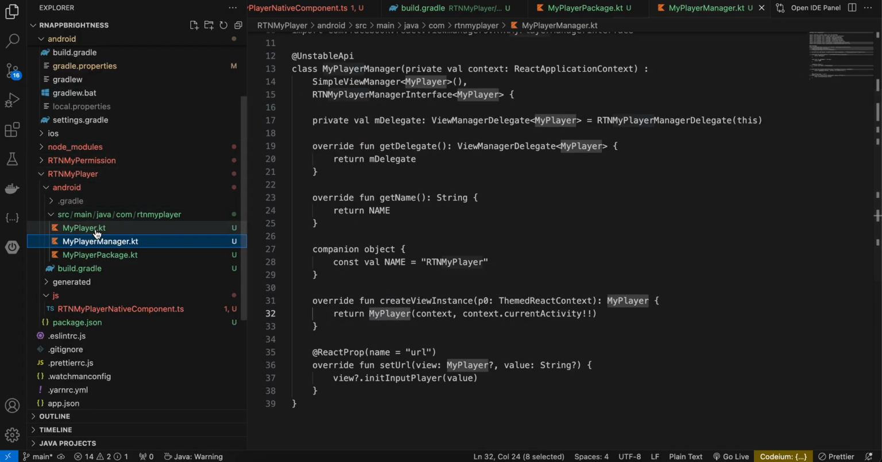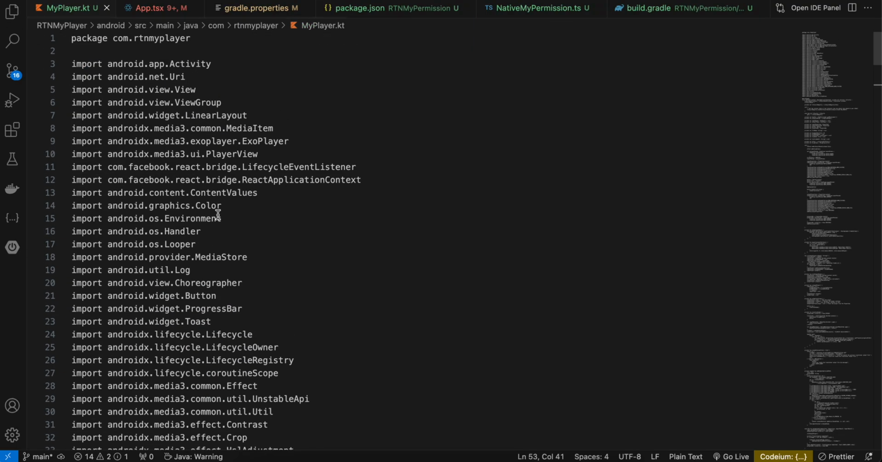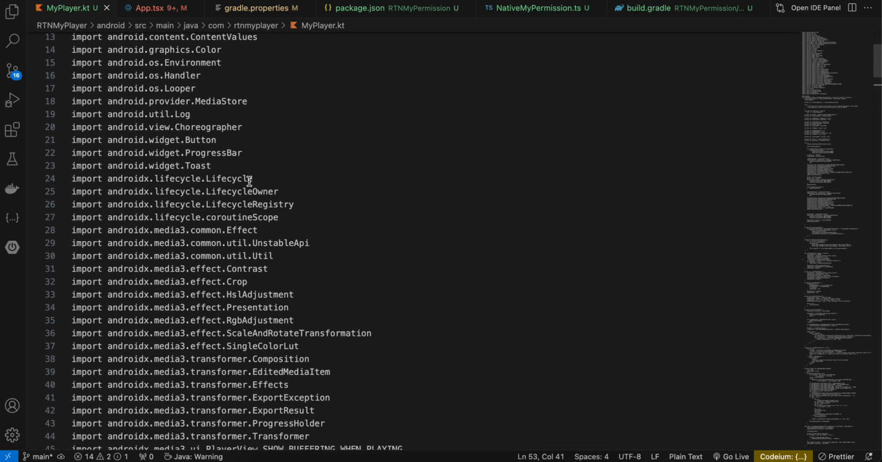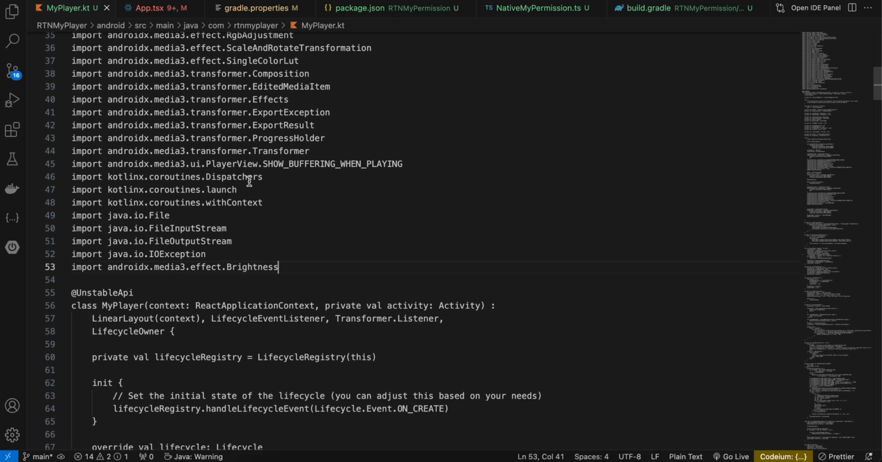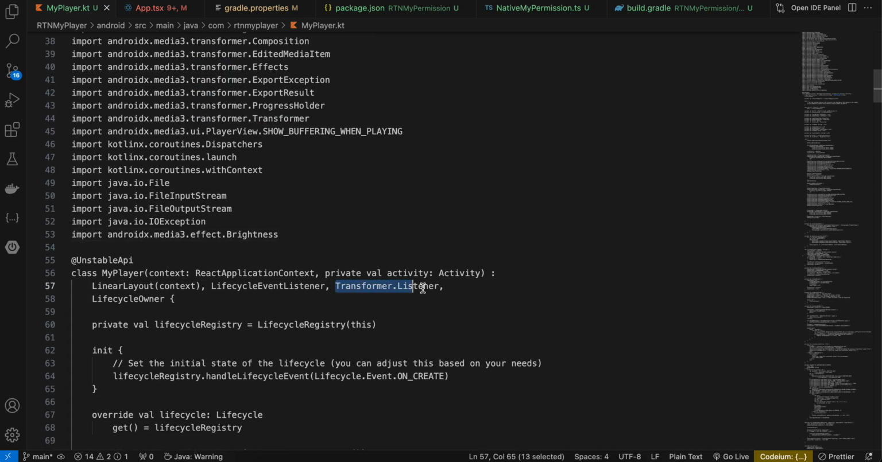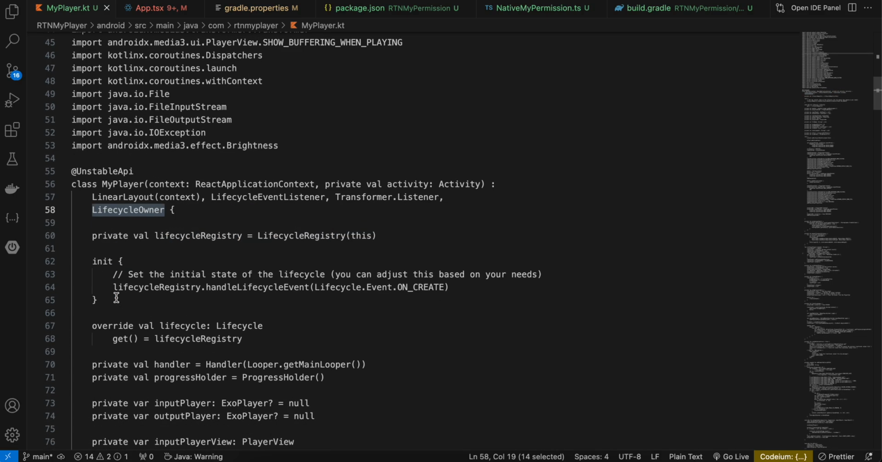Now go to MyPlayer.kt. Again this has been copied from docs. So there are a lot of imports which you can just copy paste. Okay, and here we are extending Transformer.Listener so that we get the onCompleted and onError callbacks. This is the LifecycleEventListener as well as the LifecycleOwner, and LifecycleEventListener because on host pause, we want all that stuff.